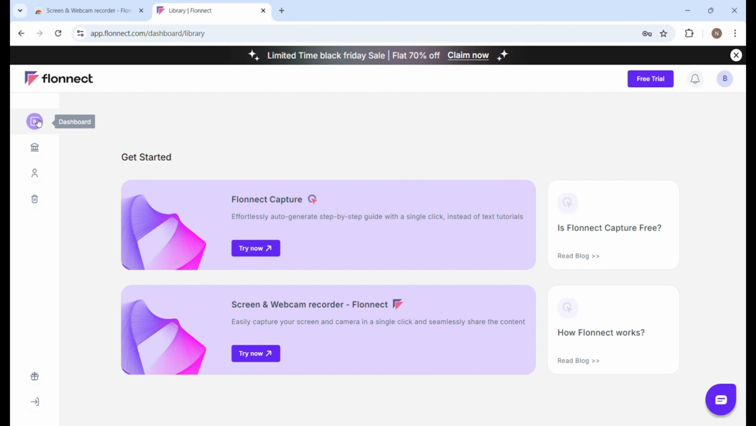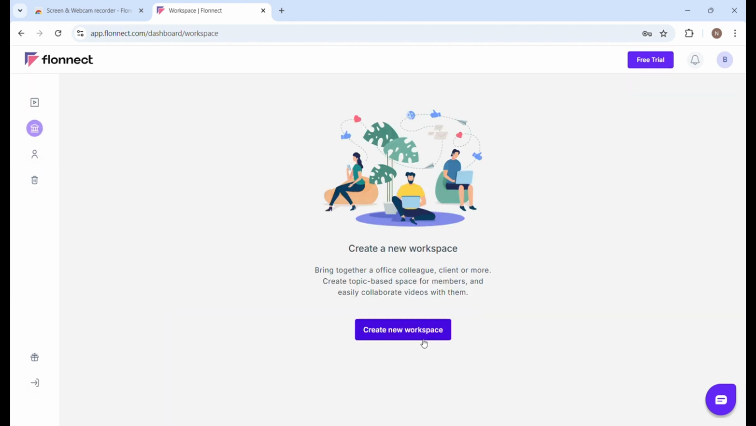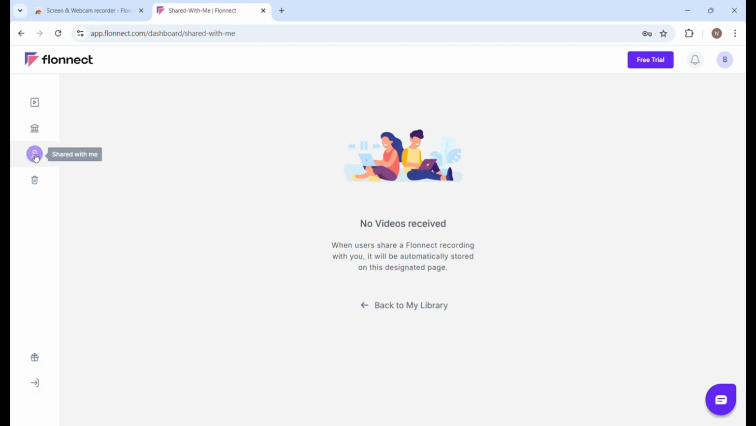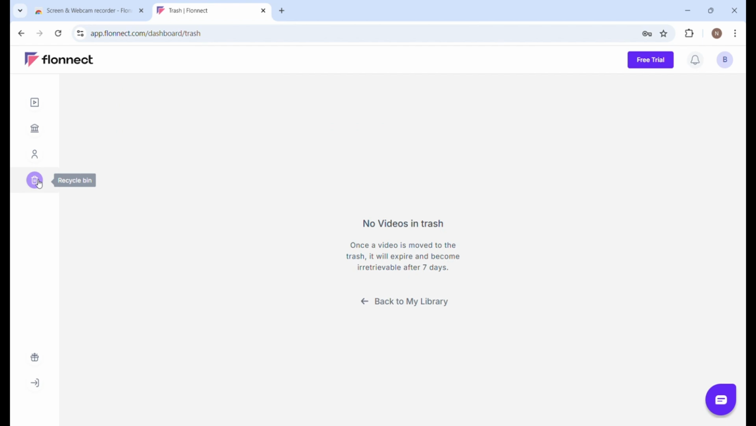This is your dashboard. When you click on this, it's your workspace. You can create a new workspace. Then you get to see Shared with me. Then you can delete your files, and there is the recycle bin. When you delete any video, it appears here. Then it gets automatically deleted after 7 days.